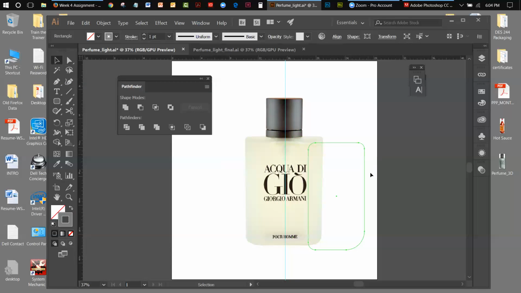I got a slight corner here and I got a big corner down there. I'm hoping that this will make an interesting looking bottle. Do you understand what I'm doing? Yes. All right. Let's move this back into position.